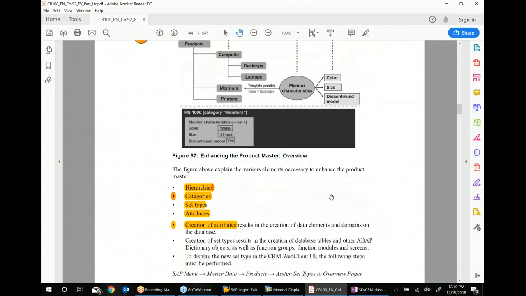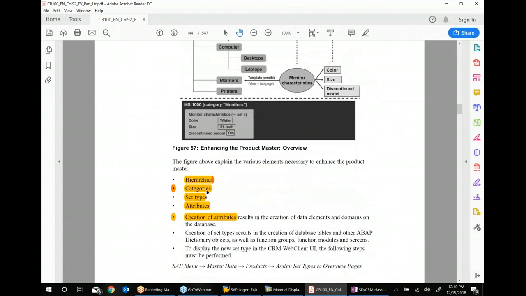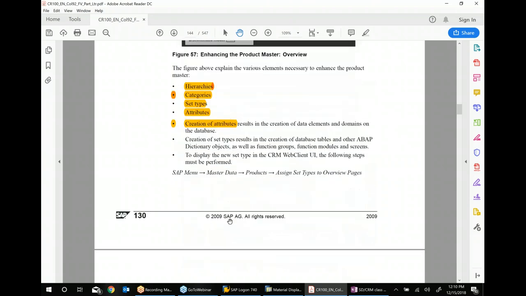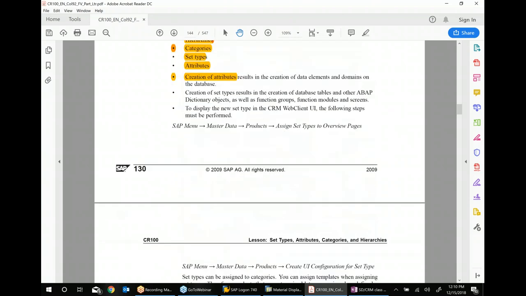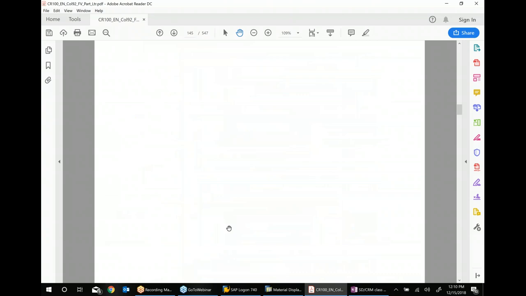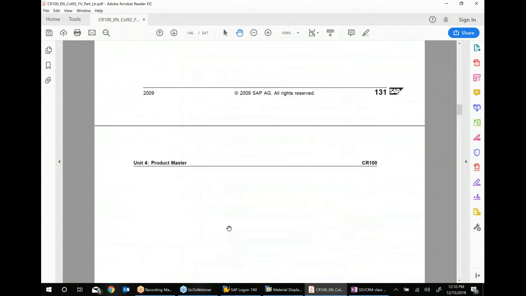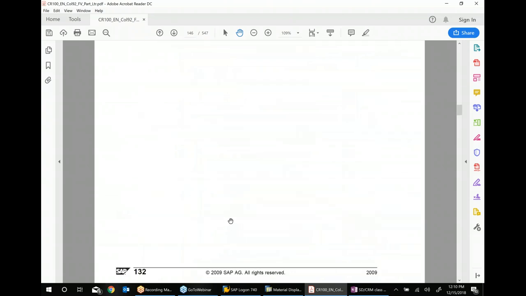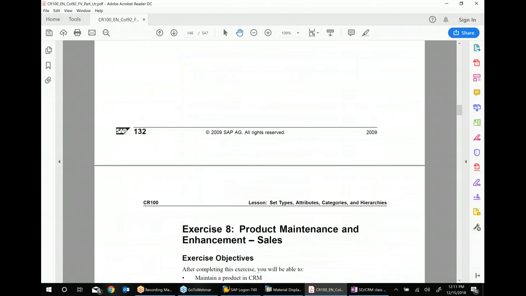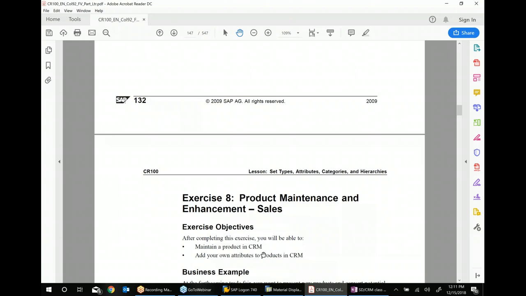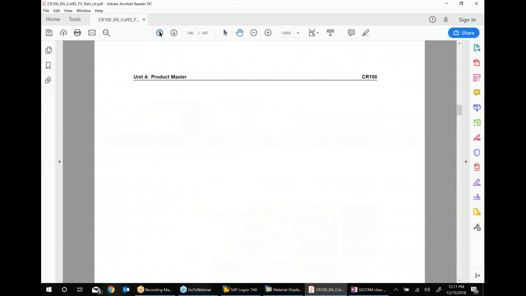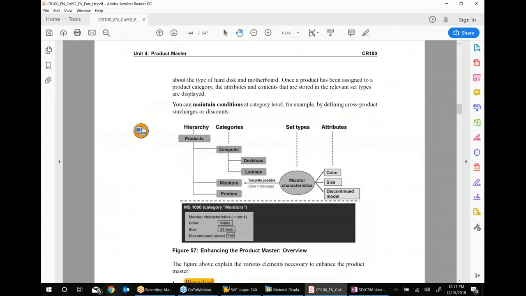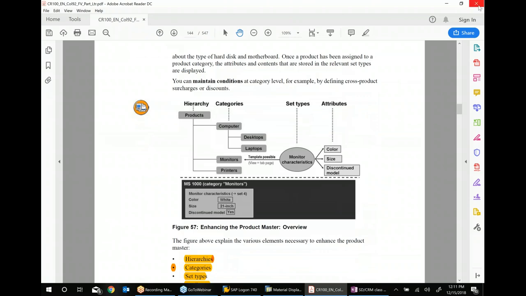We're going to do this exercise on figure 57. So you have a hierarchy. Hierarchy can have a category. Category can have a set type. Set type can have an attribute. And you can create as many attributes as you want. Okay, so this is our exercise in which you want to create your attribute set and all that. And what I want to do is what we have in the figure 57.